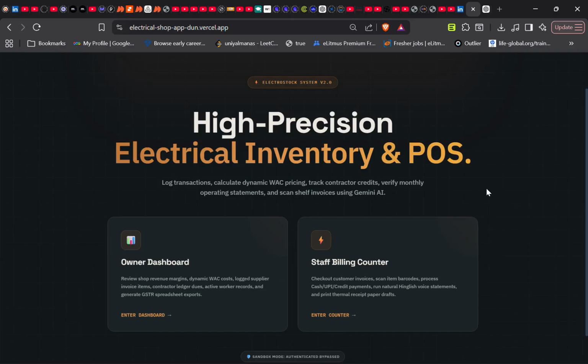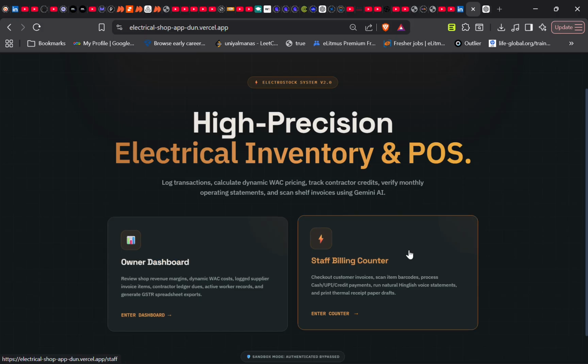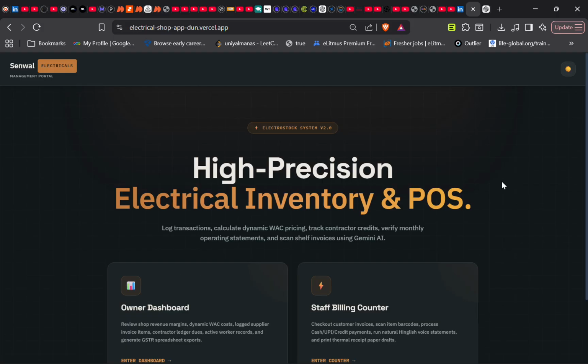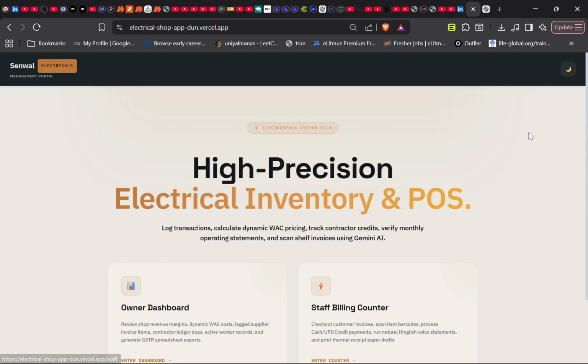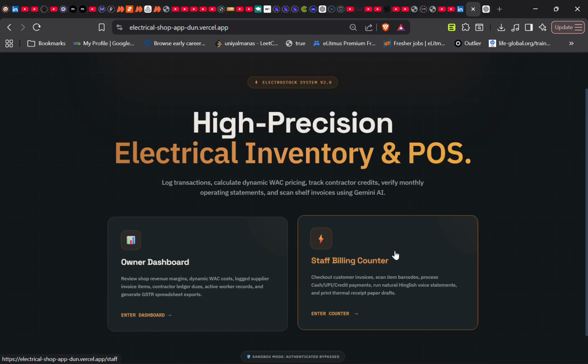So what we have done is we have divided this application or this tool into two parts, owner dashboard and billing staff dashboard. So I'll show you one more feature about it. If we click upon this toggle, it will turn into light mode, so you can see things in light mode or you can see it in dark mode. I personally prefer the dark mode, so I'll use this one. Now let's go first inside the billing counter.